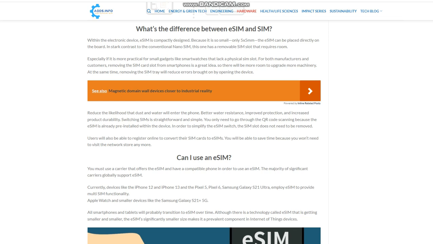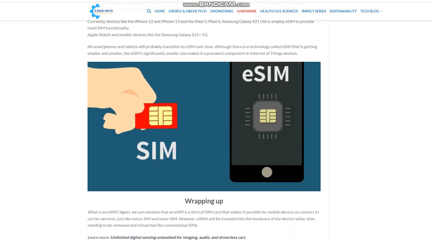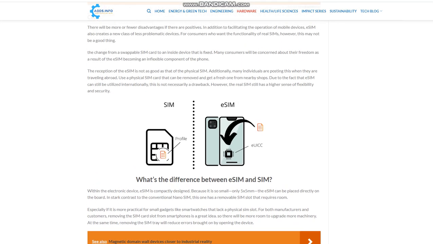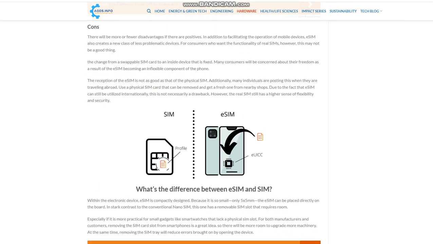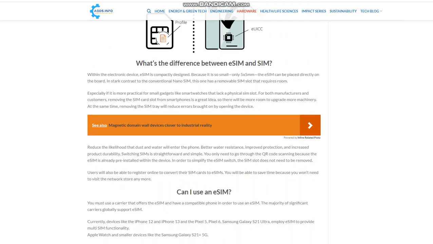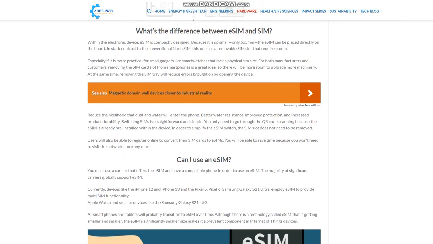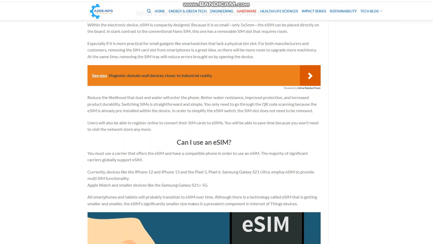For both manufacturers and customers, removing the SIM card slot from smartphones is a great idea, so there will be more room to upgrade more machinery. At the same time, removing the SIM tray will reduce errors brought on by opening the device, reduce the likelihood that dust and water will enter the phone, and give better water resistance, improved protection, and increased product durability.